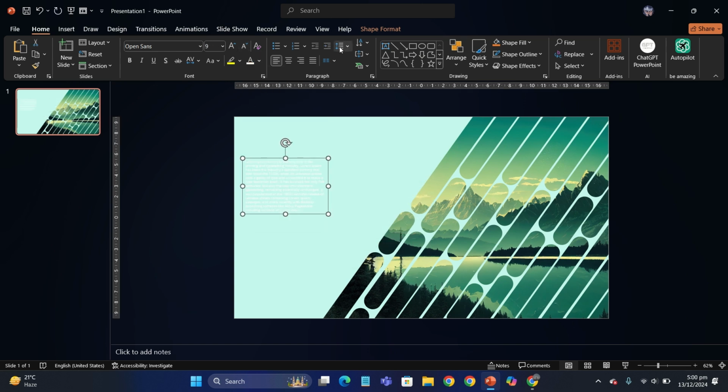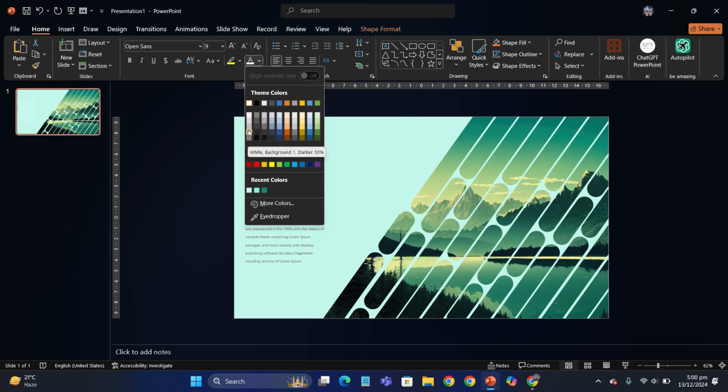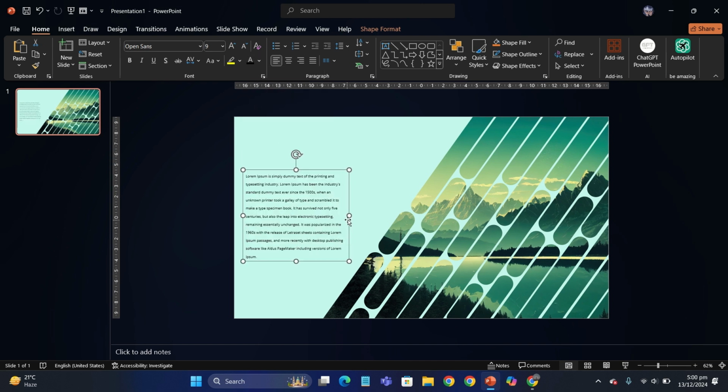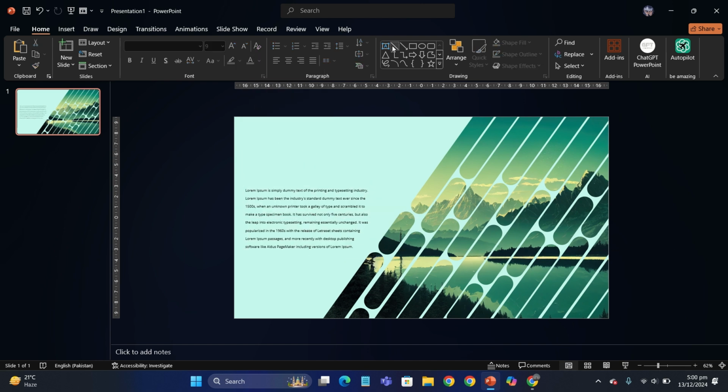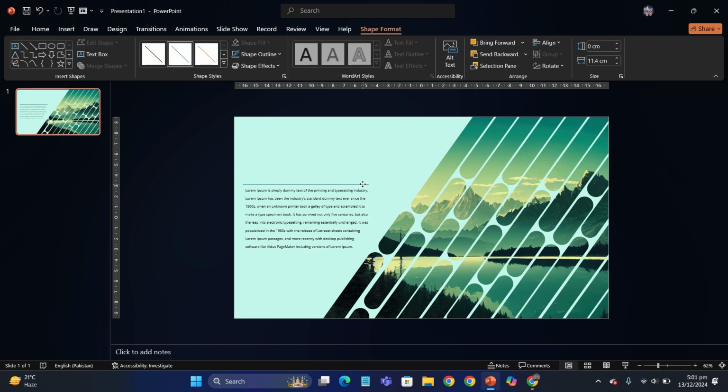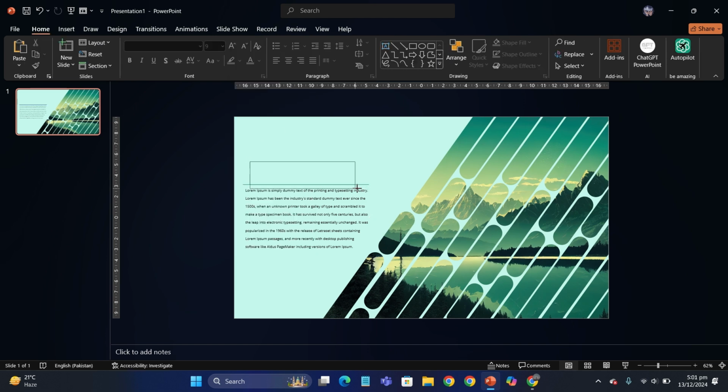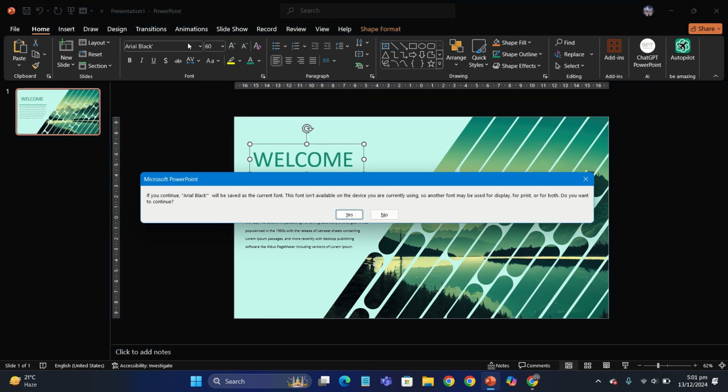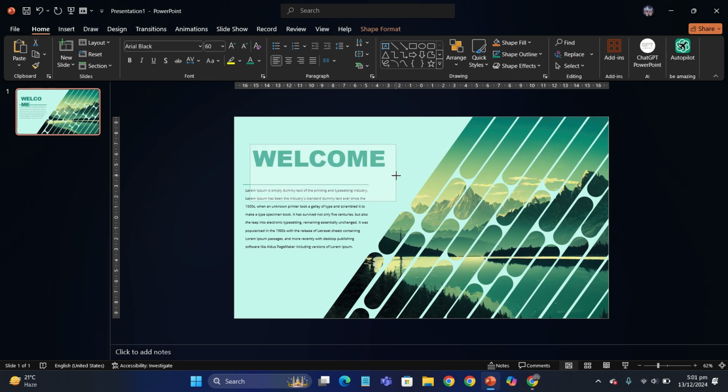Let's decrease its size and change its color. As you can see, white is not visible, so I'll use black as the font color. And next you're gonna increase its size, insert a straight line just above the content text, and insert a text box just above the straight line. You have to change its color and insert your text, and that is gonna be your title.